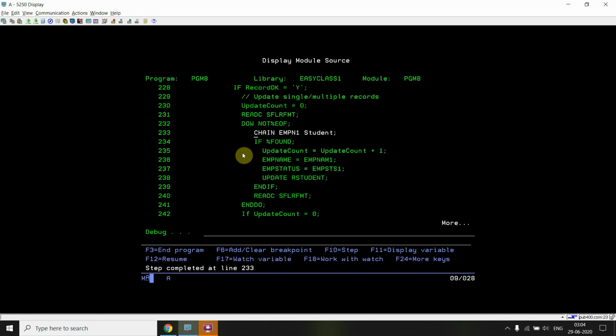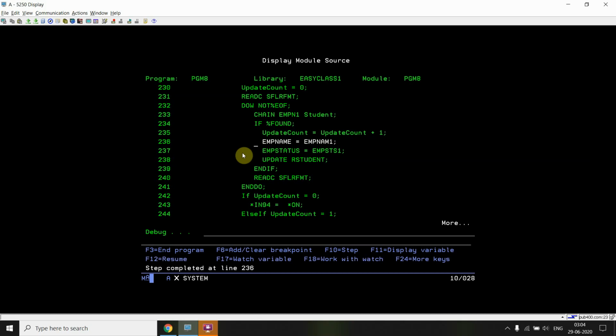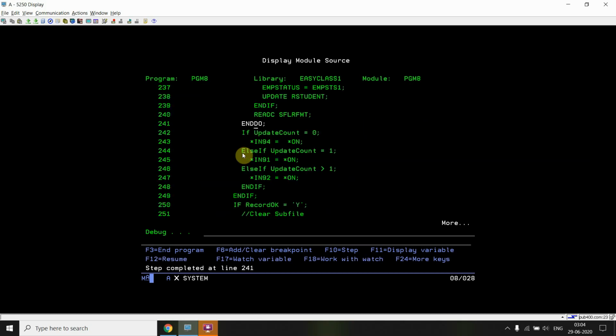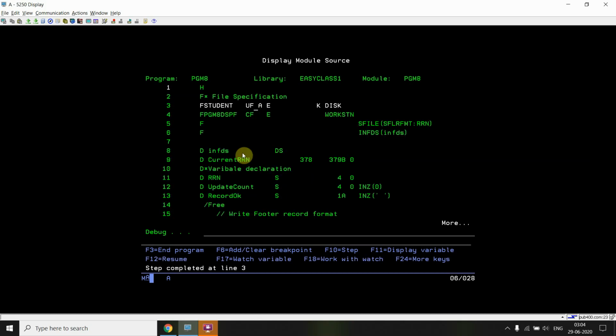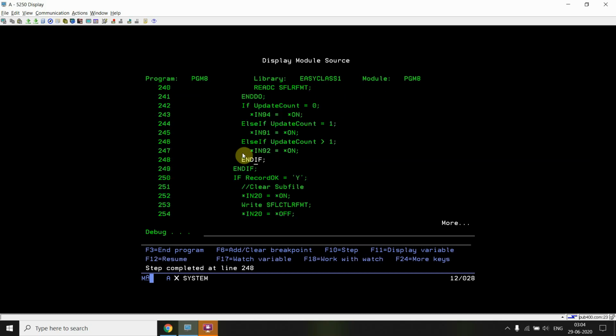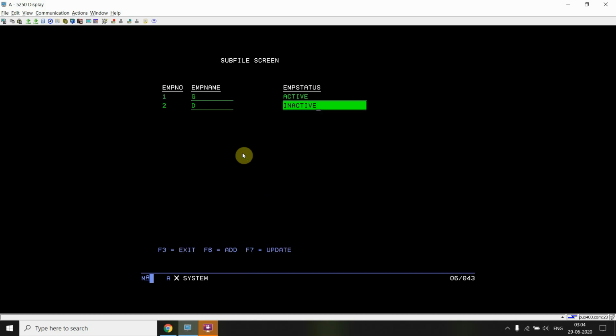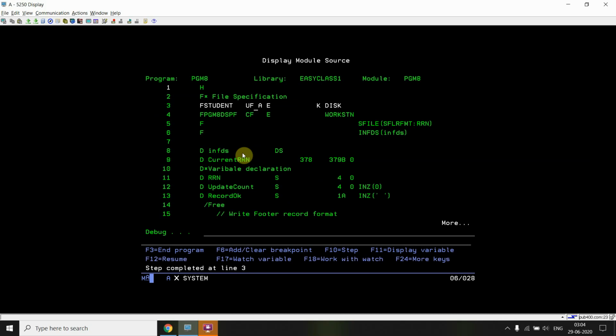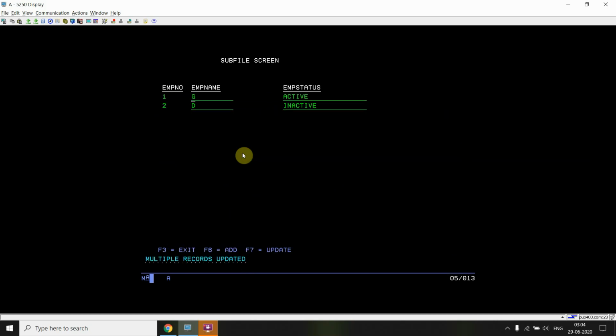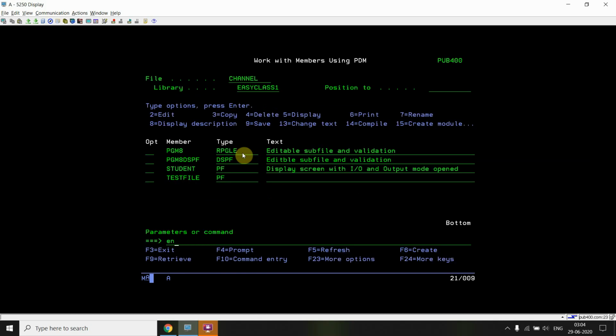Now I'm reading the subfile records again. I have already set the SFL next indicator to on for those fields, those records. Now I'm reading those and updating to the file. Okay, now I'm getting the message as well. So you can see multiple records updated. I'm just pressing F3 from here and debug. So this is the thing which we achieved.